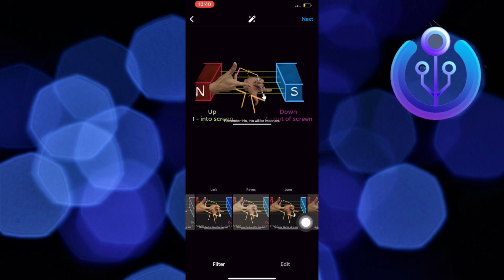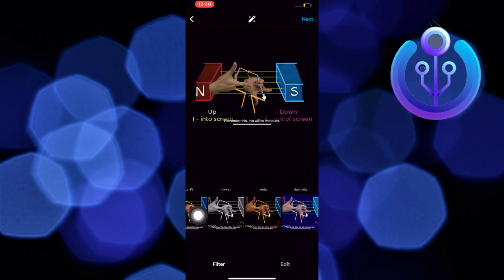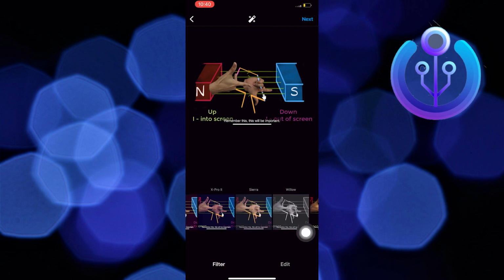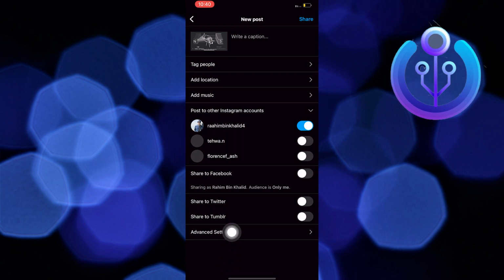There's no changes really, even if you turn off your Wi-Fi or have no internet access, as this is set on default. Now just choose from any of the filters that you like. And that's it, just click on next. In here, you can even download it over to your mobile device.